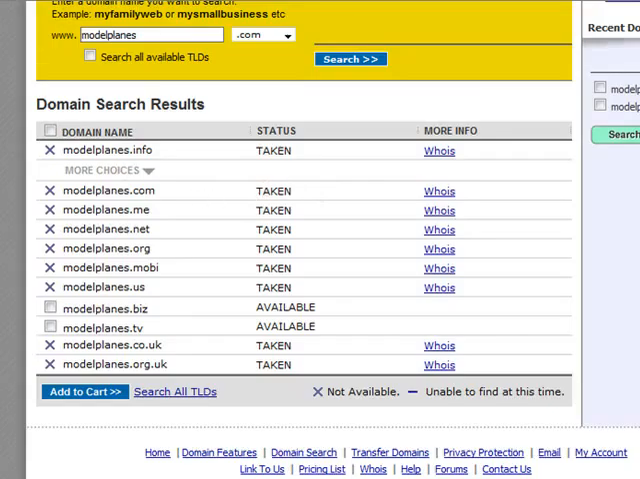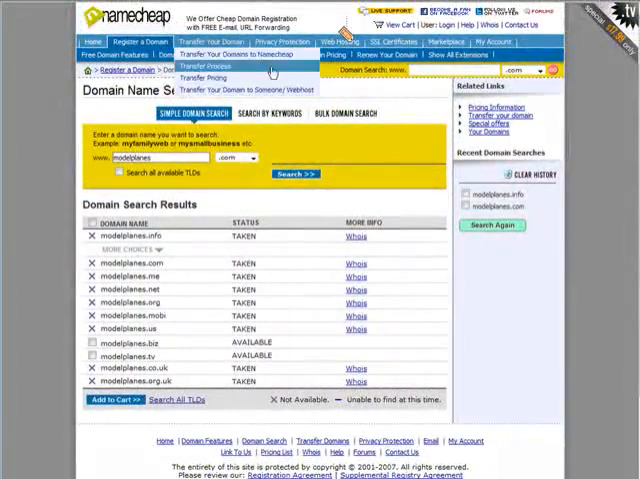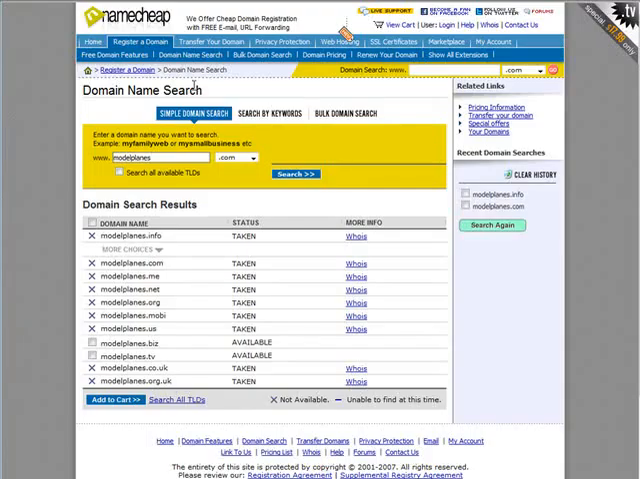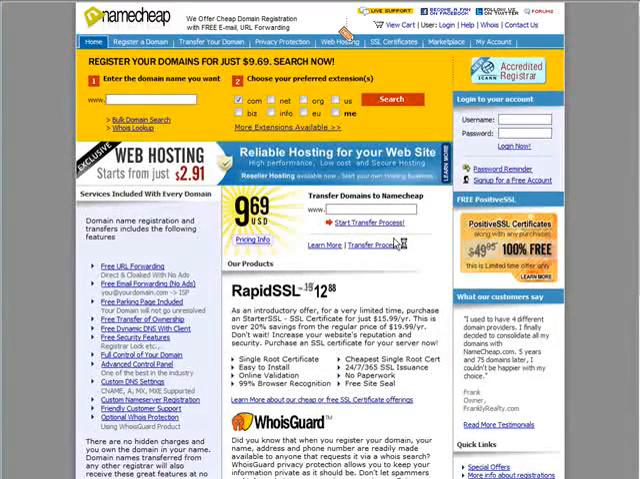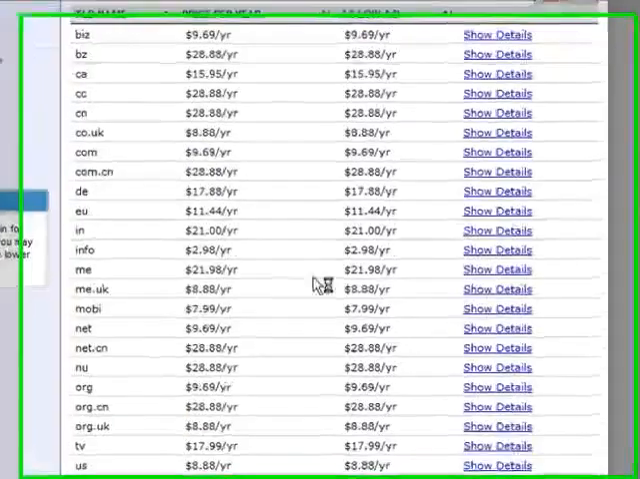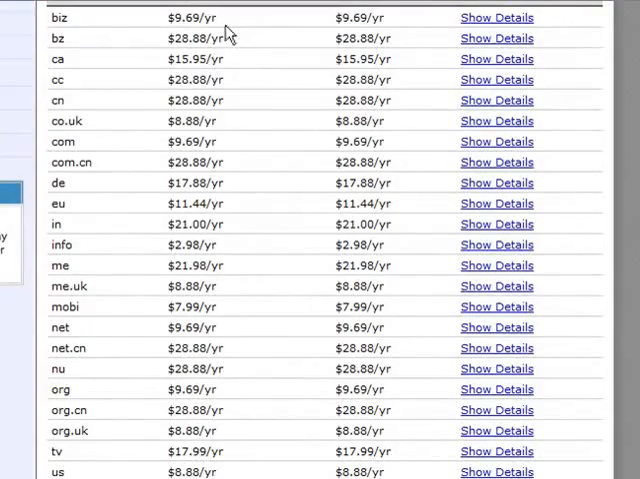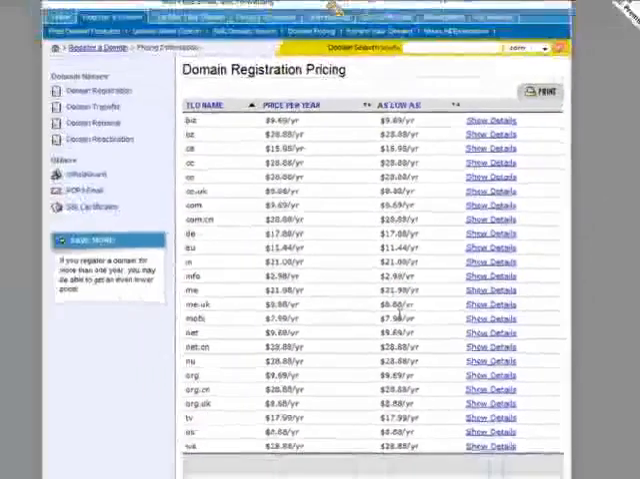Now we're looking at Namecheap's interface here. There's other ones you can use as well. Let's go to the home page here. And they have some pricing, $9.69 US for a .com domain name. Now you can also look at their other pricing. If you just go into pricing info here, it tells you the different types of domain names and the different price that they have here.